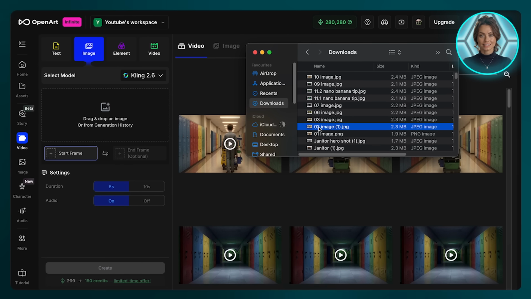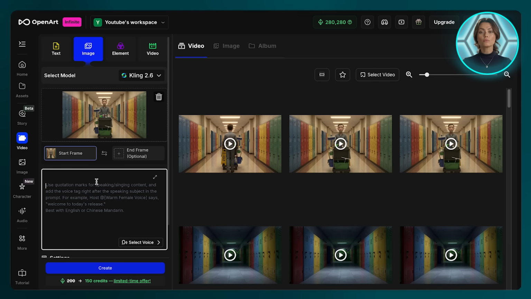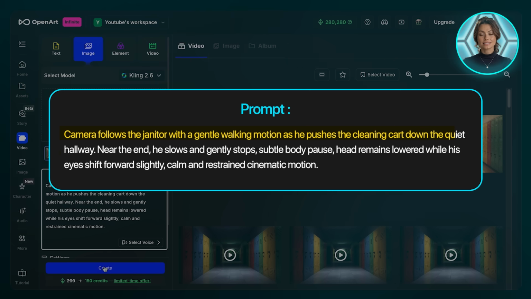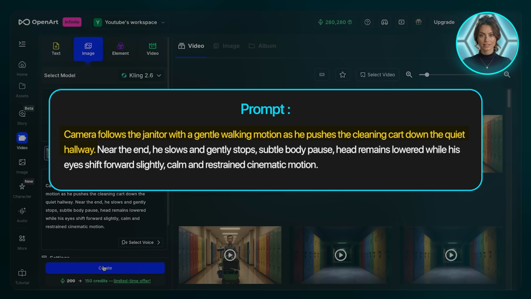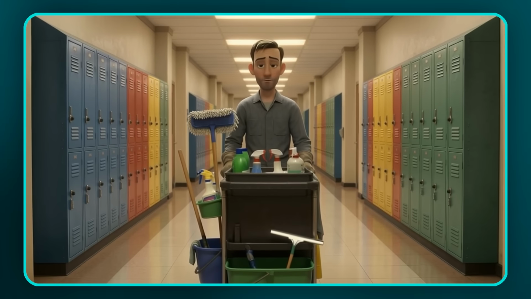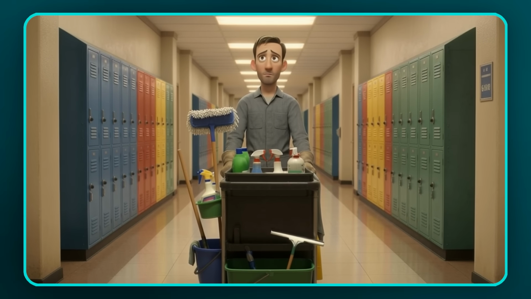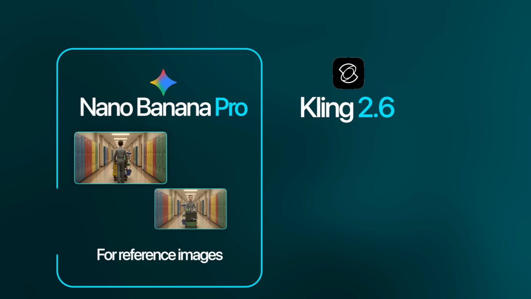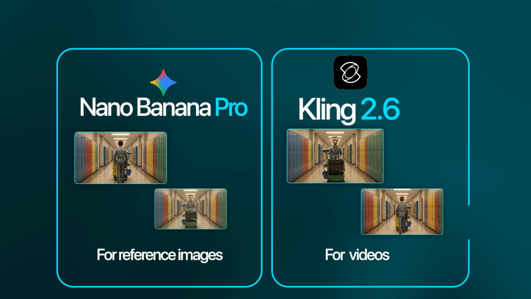Now, let's bring it into Kling 2.6 and add our motion prompt, which is basically a simple animation of the janitor walking down the hallway while pushing the cleaning cart, moving gently and stopping naturally at the end. The result came out just as I wanted. By this point, you already know the full process, using NanoBanana Pro for your reference images and Kling 2.6 to bring them to life. Check this next scene out.